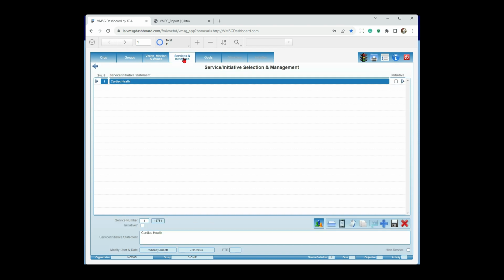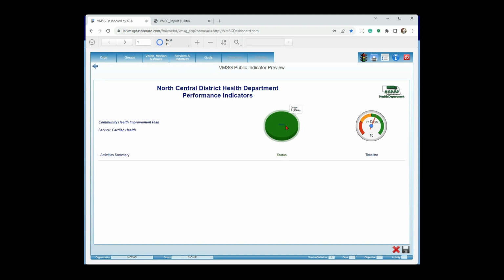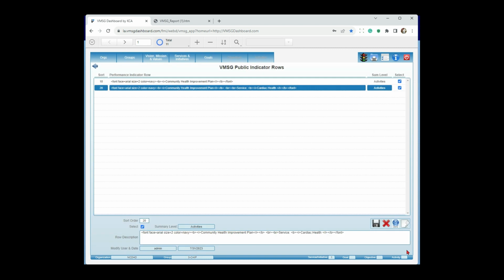Now let's go down to the services initiative. So we have cardiac health. Let's go ahead and generate a row for that. And let's say we had 5 or 6 of these. We could generate a row for each of them in here. So I could have a breakdown of the entire community health plan. Again, I'm going to have the same thing because it's the same data, just down a level here. Go ahead and save that.